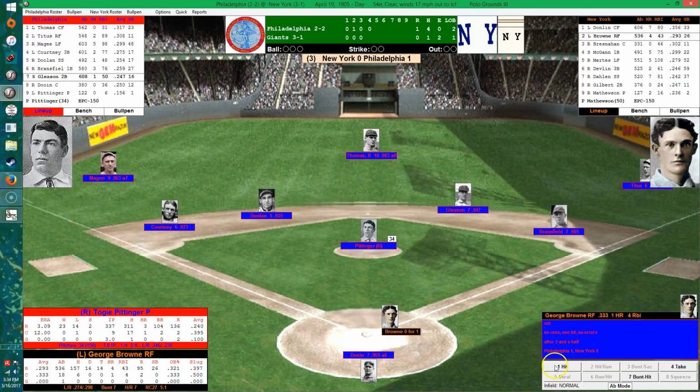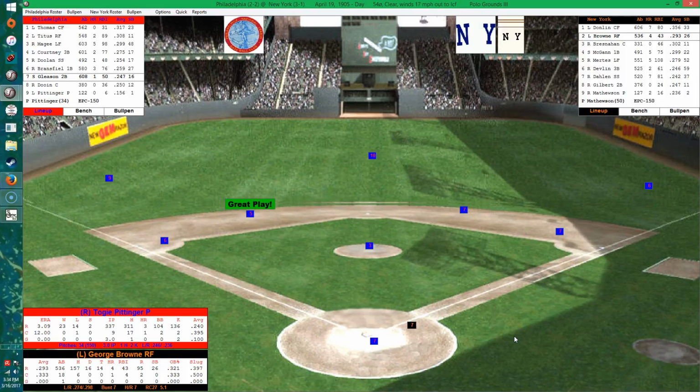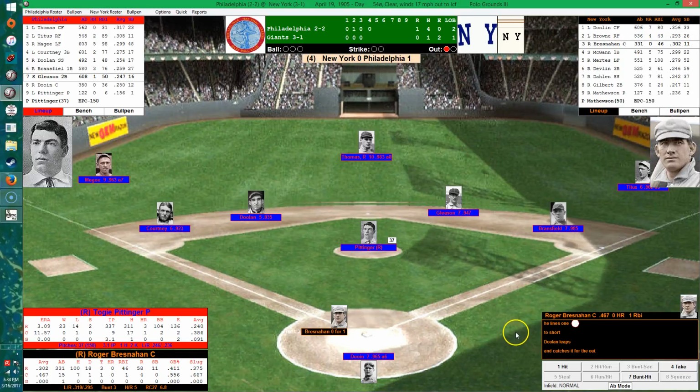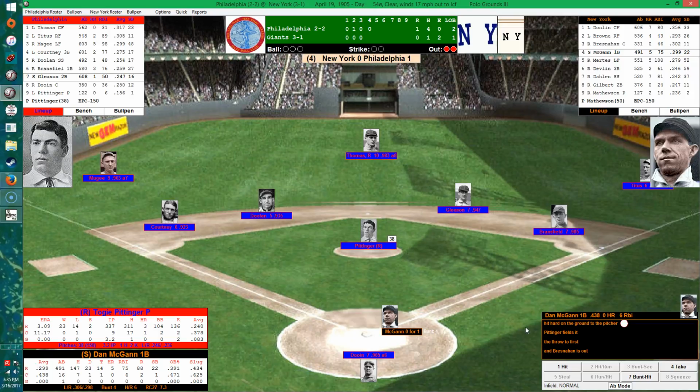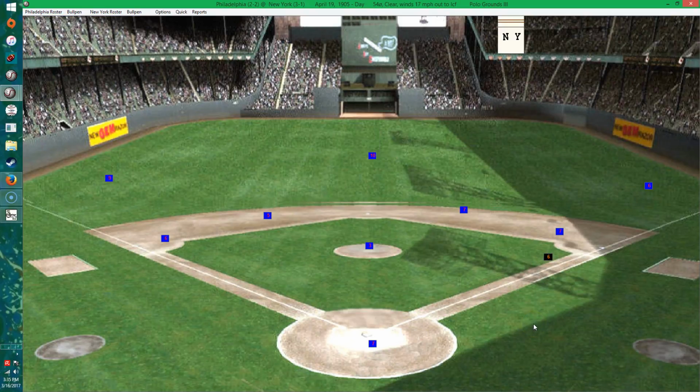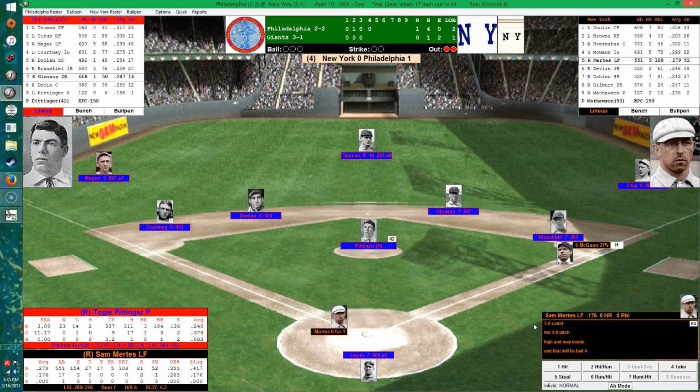Brown is 0-for-1. Popped to second his first time up. Hot shot. Oh, a great stab by the shortstop Doolin. Great leaping catch there. So Brown is retired. Hey, Bresnahan up now. See if he can atone for his throwing error, and he cannot. Pittinger fields it, throws over to Bransfield, and 2 up and 2 down here. And we have a 2-out walk to McGann.